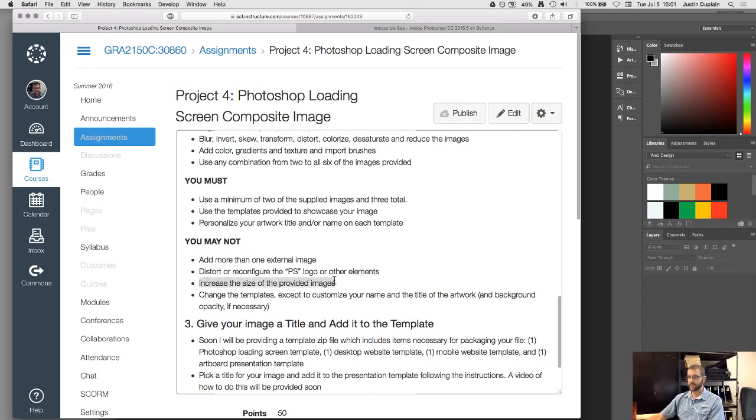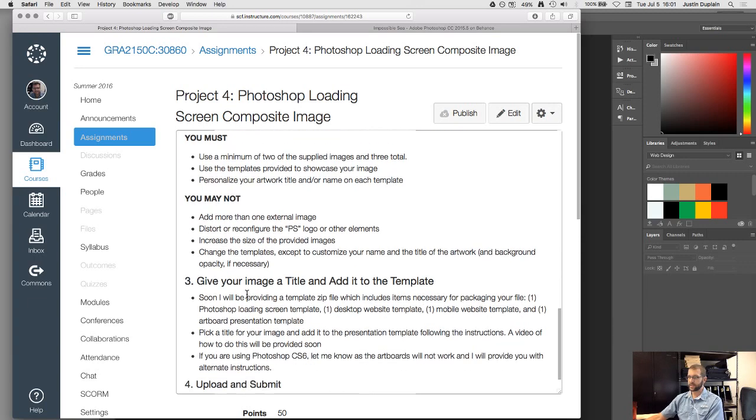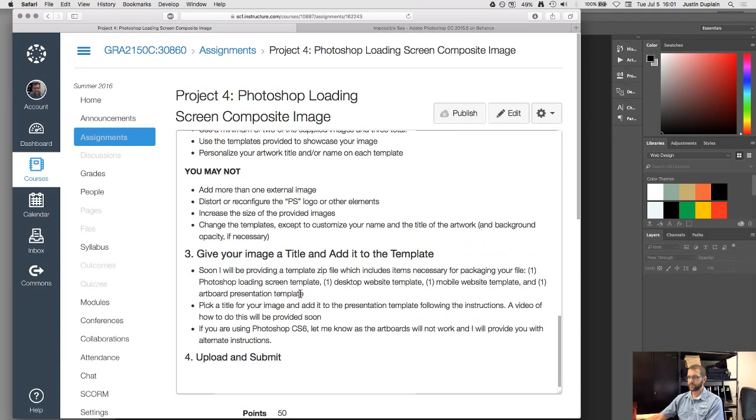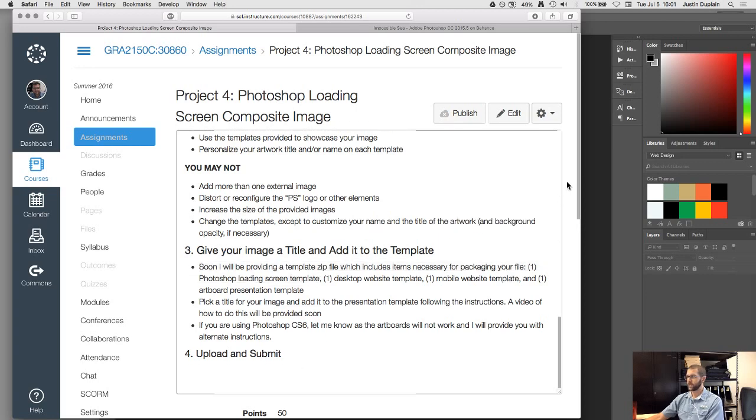You also may not increase the size of the provided images, so we don't reduce the image quality by increasing it. And you also may not change the templates. Again, you'll see the templates at a later point. Finally, the third step: give your image a title and add it to the templates, which I will provide. Then upload and submit it.